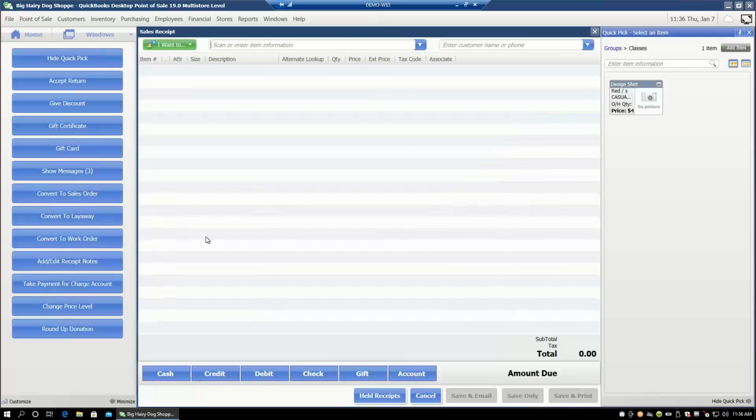So that's our 7-second sale in about, what, 20 minutes? But as you can see, it's a very simple, very quick process. The customer comes to the register, you scan the item, you pull up the customer information, you take the tender, you email it or print up the receipt, and the customer is on their way.